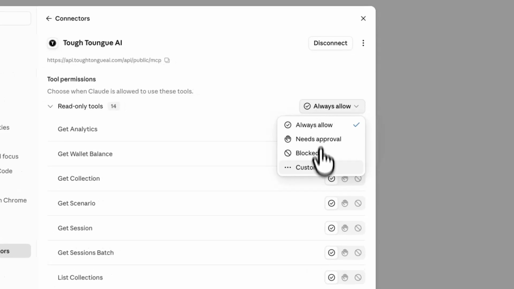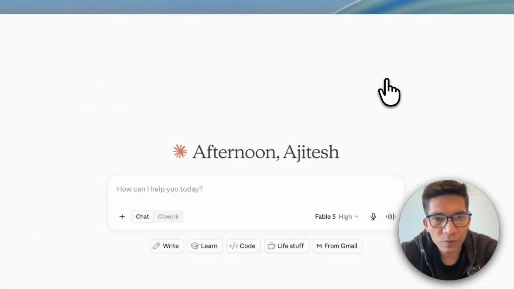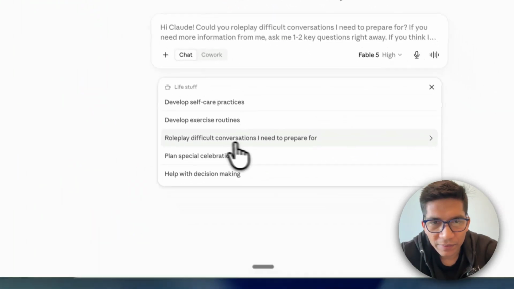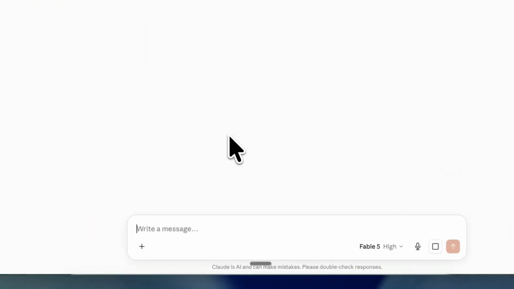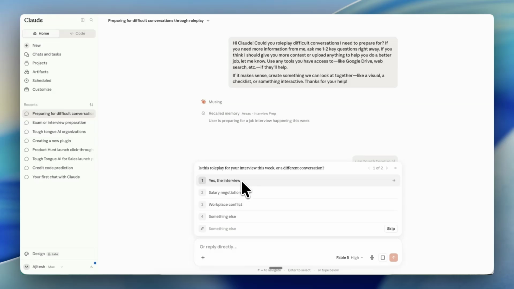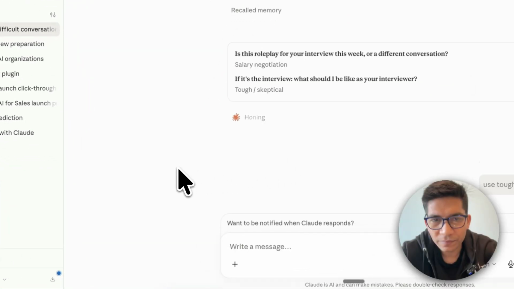Now here we could allow all, which is the permission that I want. It's good for now, so I can close it. In order to try, let's go to light stuff. We can use role play difficult conversation I need to prepare for. And in doing so, we can say that I use ToughTongue AI. Let's say it's a salary negotiation, tough, skeptical.